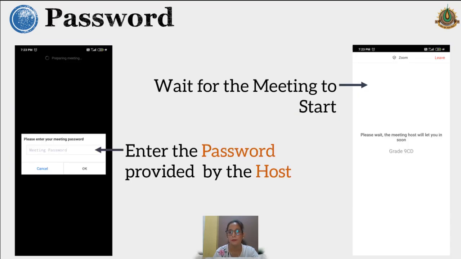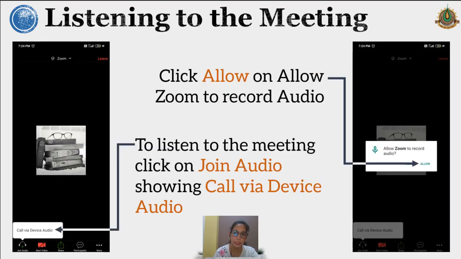You will then be asked for a password. The password comes along with the message containing the meeting ID. For us, it will be digits 1, 2, 3, 4, 5, 6. Once in, you will be asked to call via device audio. Students, listen very carefully. It is very essential for you to make sure that you click on the button to listen to the meeting. Otherwise, you will not be able to listen to the teacher.